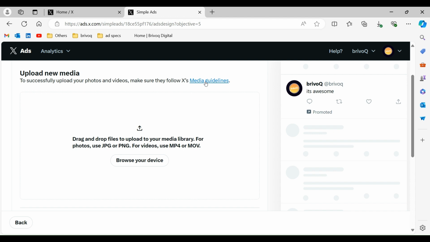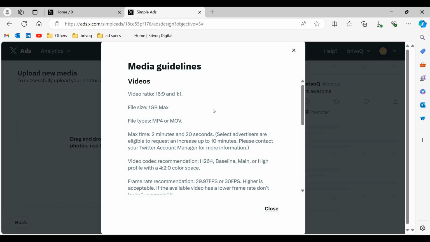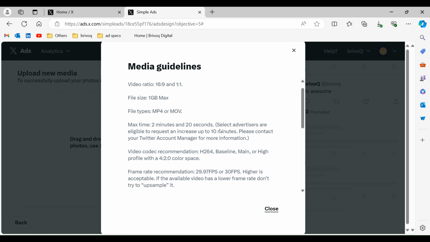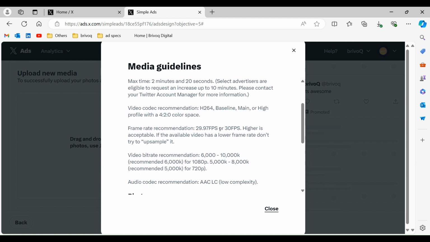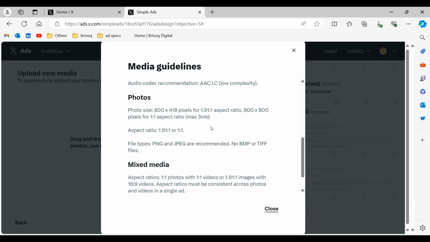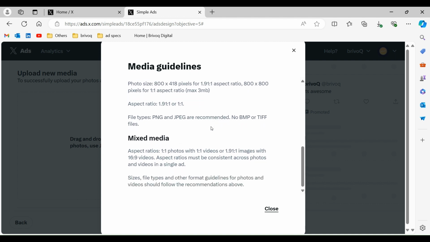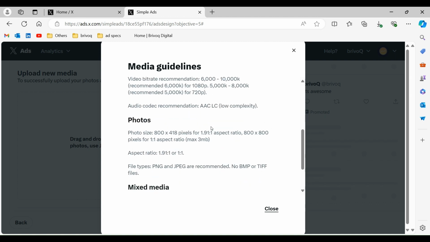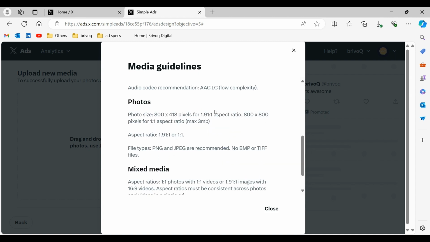So in media, you can add video or you can add a picture. So here at the top, you can see it's the media guidelines. Once you open the media guidelines, then you will understand what should be the aspect ratio, what should be the size, what you can say pixel for the photos and all. So it's given here. For photos, it is 800 into 800 pixel or 800 into 418 pixel.